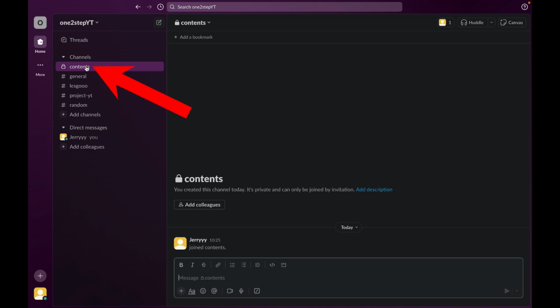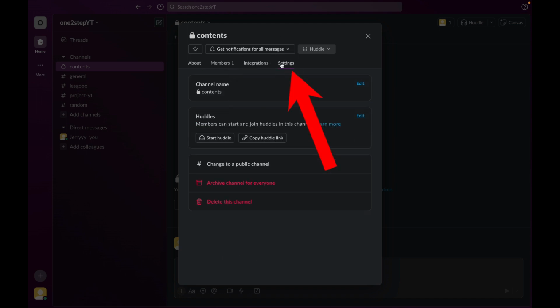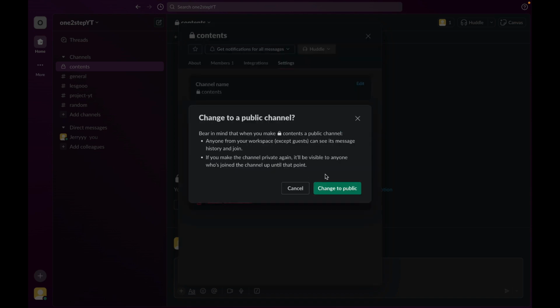So once you click the content, here you can see the channel details. So click on this icon. Once you have entered this interface, click on settings. Here you can see change to public channel. So click on this icon. So we are ready to go.